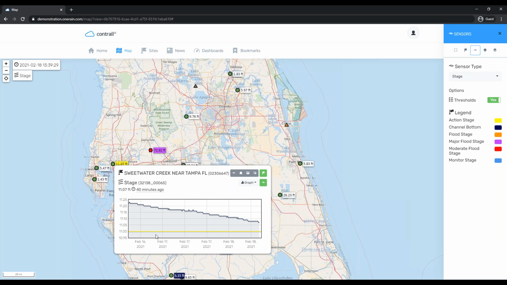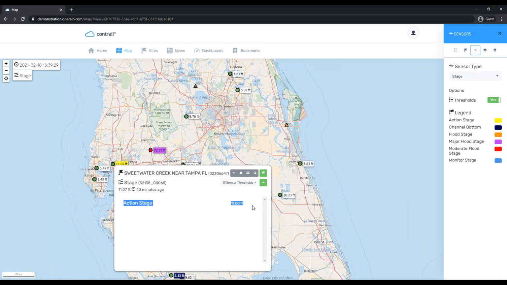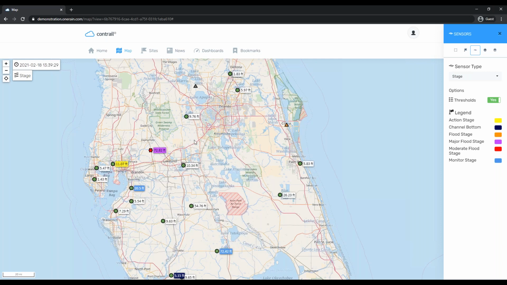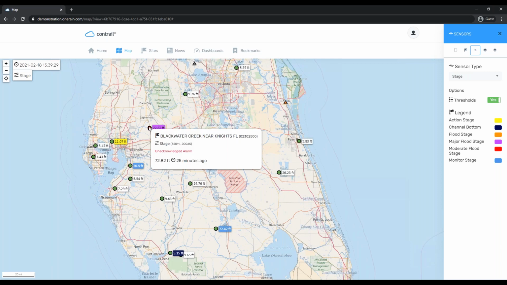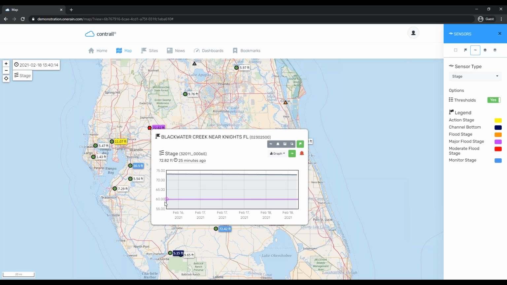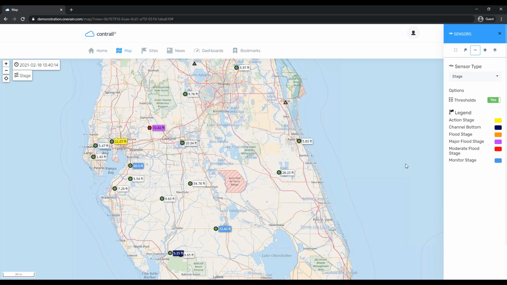If I want to see exactly what that is, I'm suspecting it's probably pretty close to 11. And oh, well, when I hover over it, I can see that it is 11, or I can switch to the thresholds tab and see that action stage is indeed 11 feet here. And I can go to any of these that have changed color. So Blackwater Creek here, there's an unacknowledged alarm. I can also see that this is a major flood stage at 60 feet and that this is currently reading at 73.15 feet.